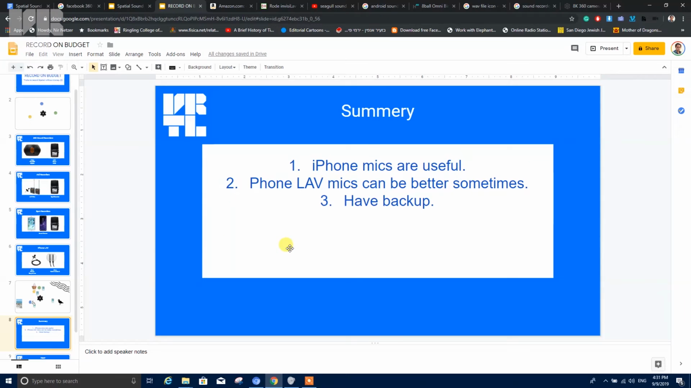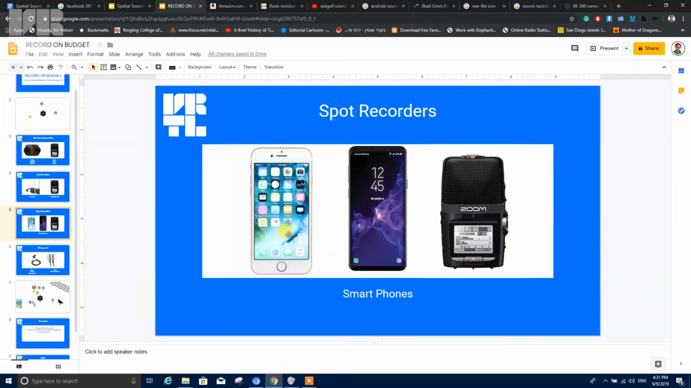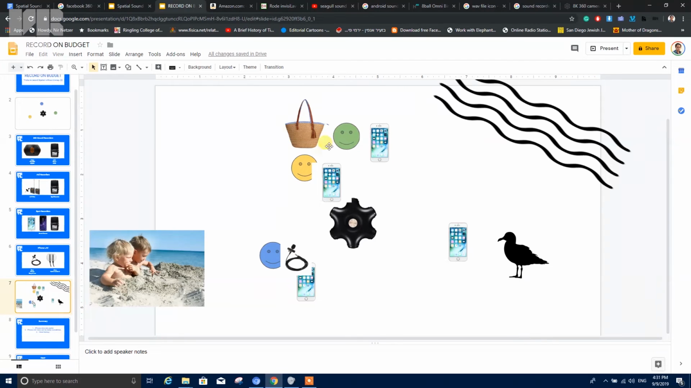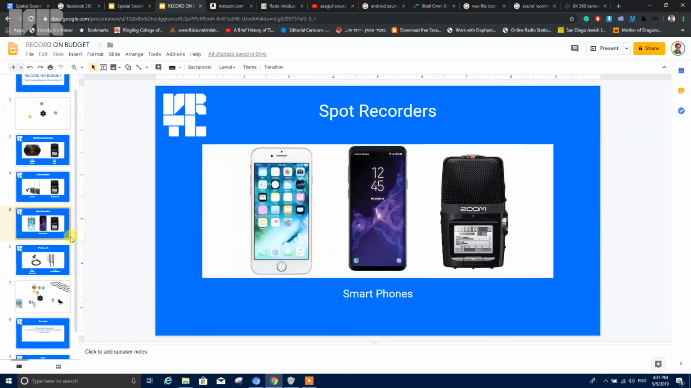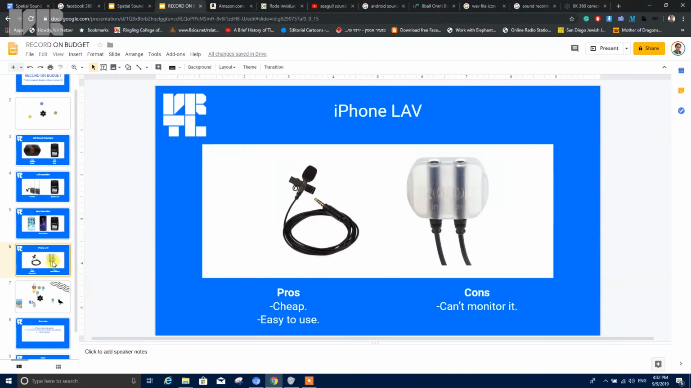Okay, so to summarize this, first, iPhone mics are very useful. Every one of you is carrying a very strong sound recorder in your pocket. If you ask me what is better, an Android or an iPhone, usually it will be the Android. Some Samsungs I know can record in stereo, so you can position one side of the mic closer to one subject and the other side to the other. It's called dialogue setting. I couldn't find it online to show you, but it's there. Check your phone to see if you have it.